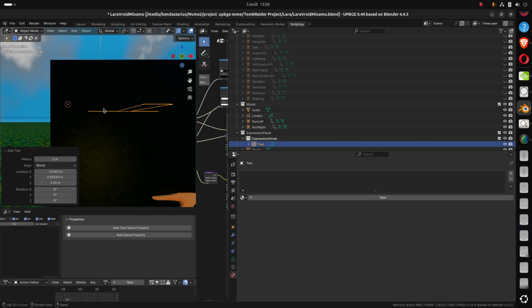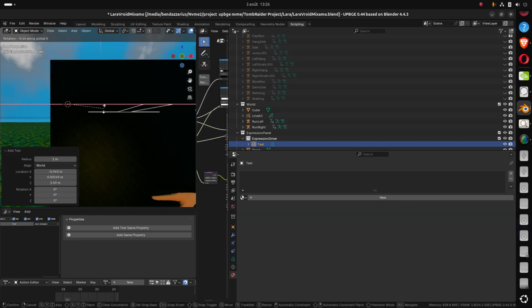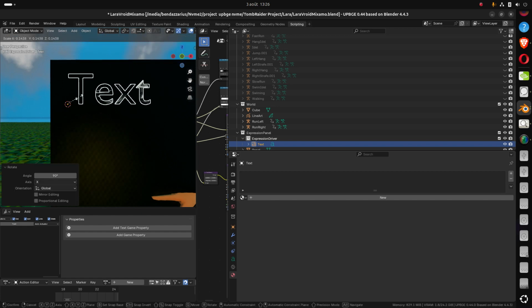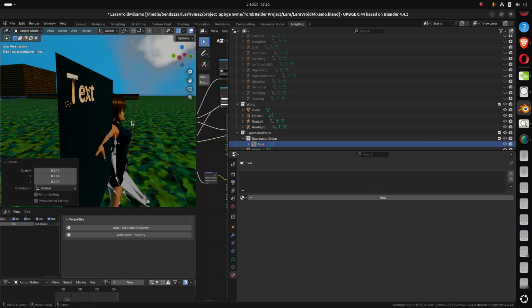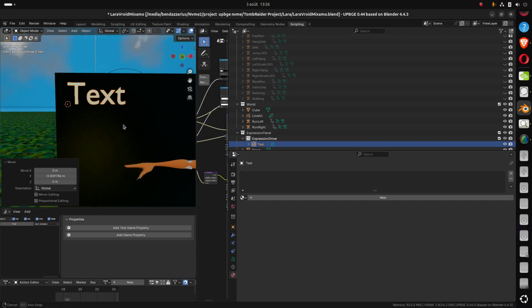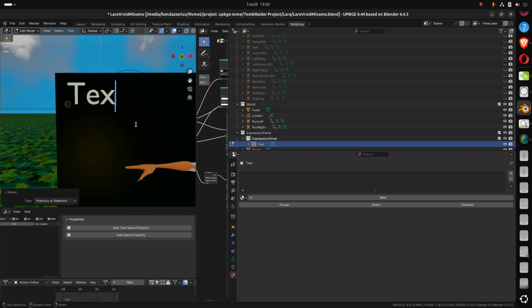In the panel, I'm going to add some text. I'm adjusting my text so that it fits within the panel. I rename it by switching to edit mode by pressing the tab key.